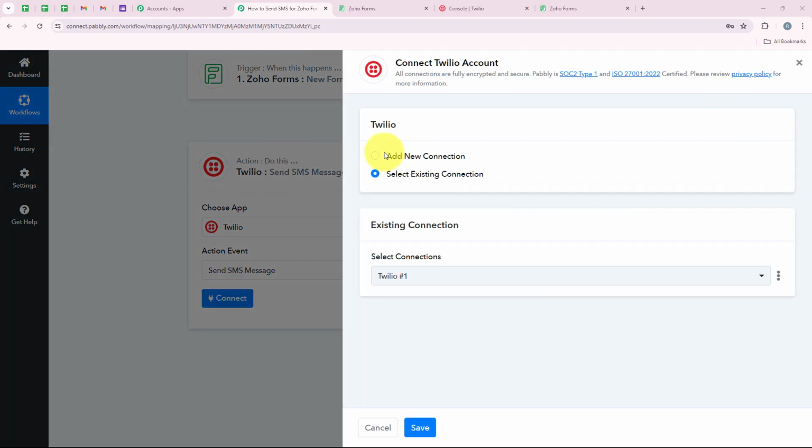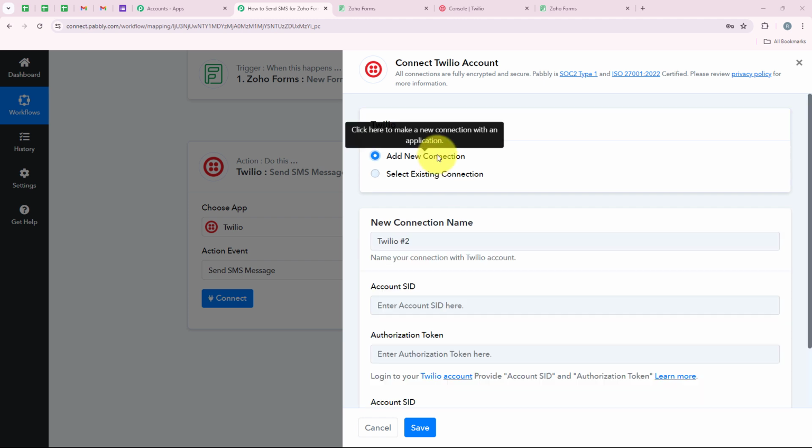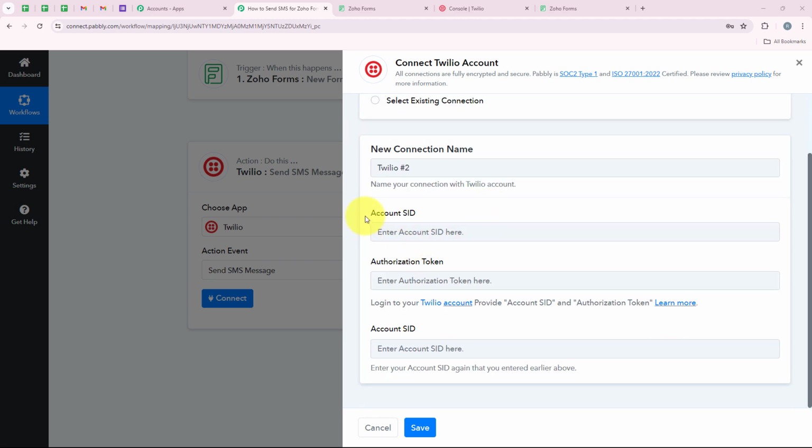And as you can see, it is asking me to add a new connection or select the existing connection. So if you have already connected your Twilio account with your Pabbly workflow, you can click on select existing connection and then save. But if you haven't, you have to follow me, click on add a new connection. And now it is asking me for the account SID and the authorization token.